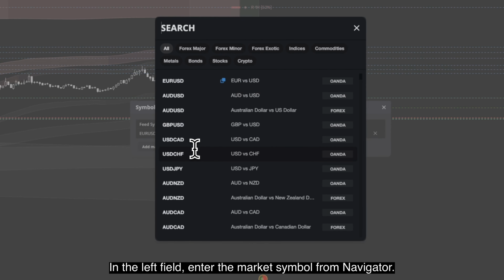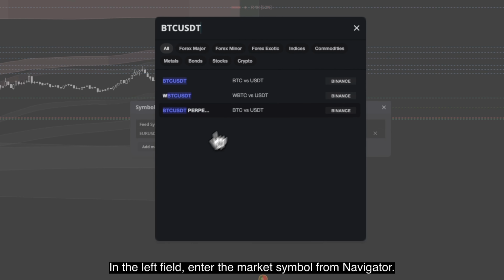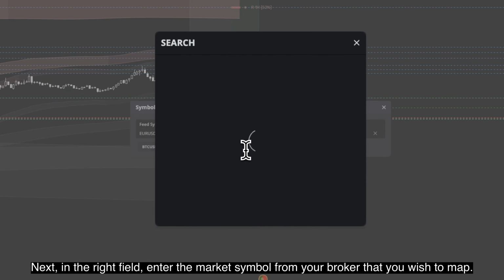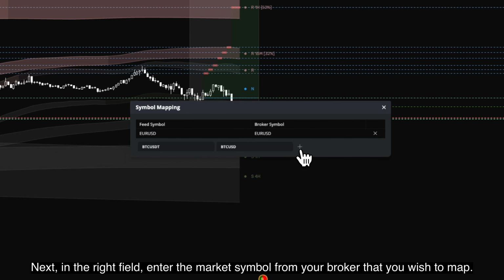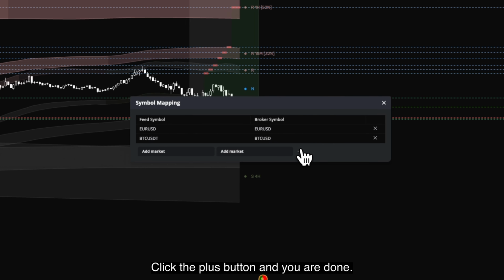In the left field, enter the market symbol from Navigator. Next, in the right field, enter the market symbol from your broker that you wish to map. Click the plus button and you are done. That's all.